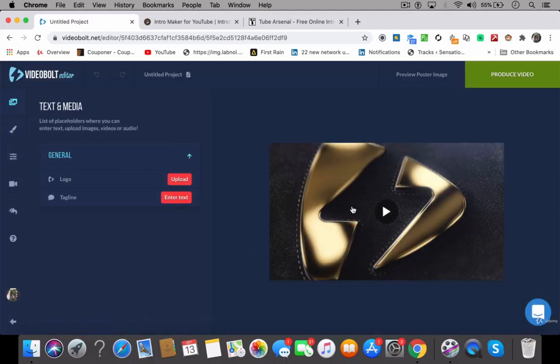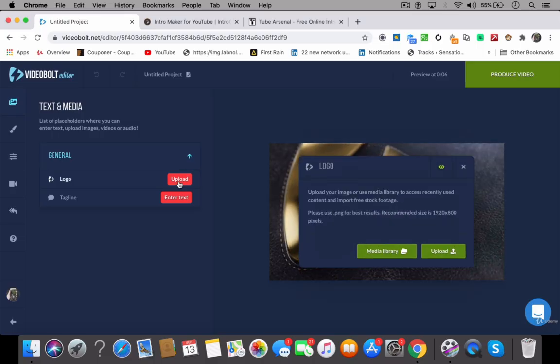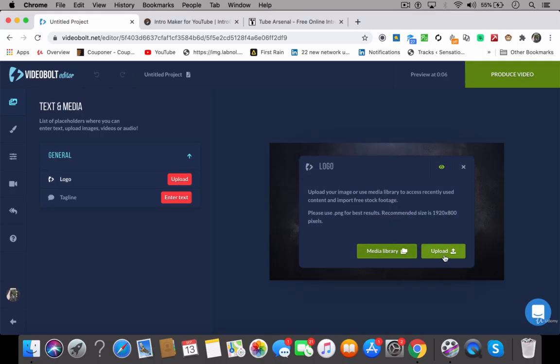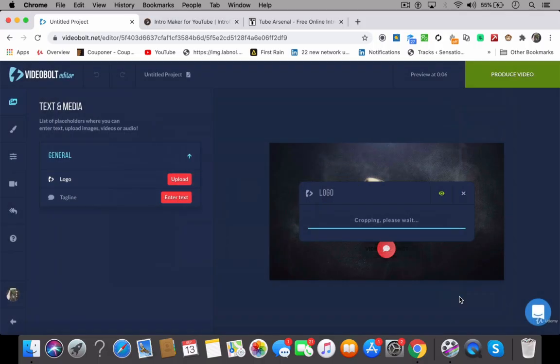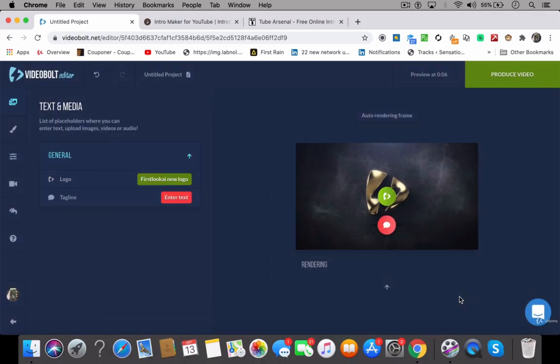So here, all I've got to do is first upload your logo. I click on upload, and then I click on media library, or I can even upload from my system or PC, anything. I click on media library, and I have a logo here. I click on that, and click on select file. Okay, guys, so now it's going to crop the logo. Don't worry about that.